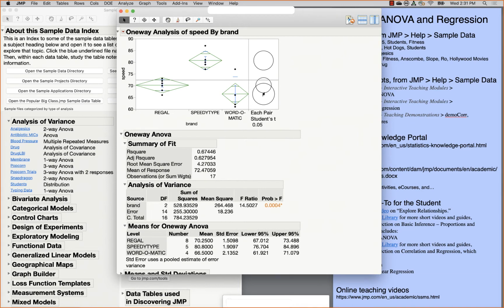And that's what these circles, this little snowman on the side, is telling us. If we start by clicking on the top circle, this is the circle that corresponds to the mean of Speedy Type. And this circle is completely separate from the other 2 circles, the circle for Regal and the circle for Word-O-Matic. When the circles are totally separate, they are statistically significantly different. When the circles overlap like Regal and Word-O-Matic do, then they're not statistically significantly different. So I can see this circle for Speedy Type, it's different than these 2, so those 2 comparisons are statistically significantly different, but these 2 overlap, not statistically significantly different.